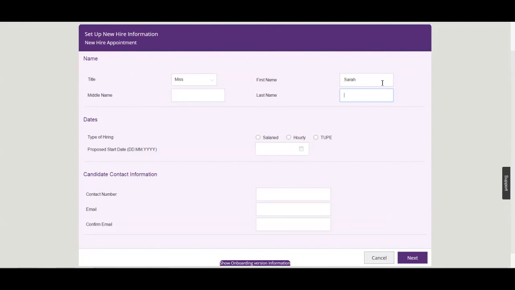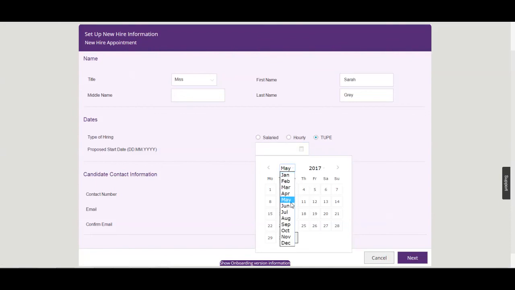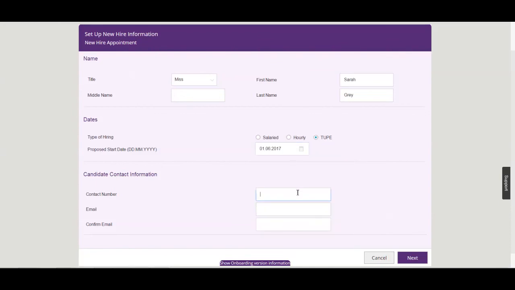All fields that are necessary to hire someone into SuccessFactors will be mandatory in the system, so you will not be able to skip past these. There are some additional fields that are not mandatory, but you should fill in all information that you have to make it easier for your local HR admin team to hire your candidate in SAP. For this demonstration, we will show the TUPE process.